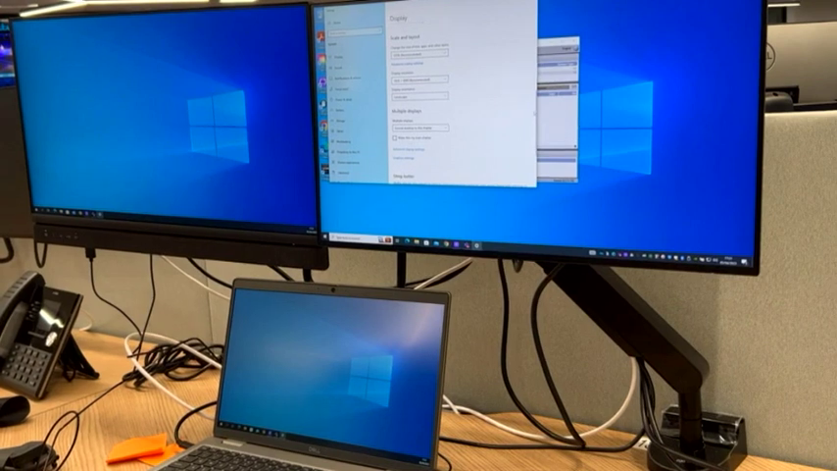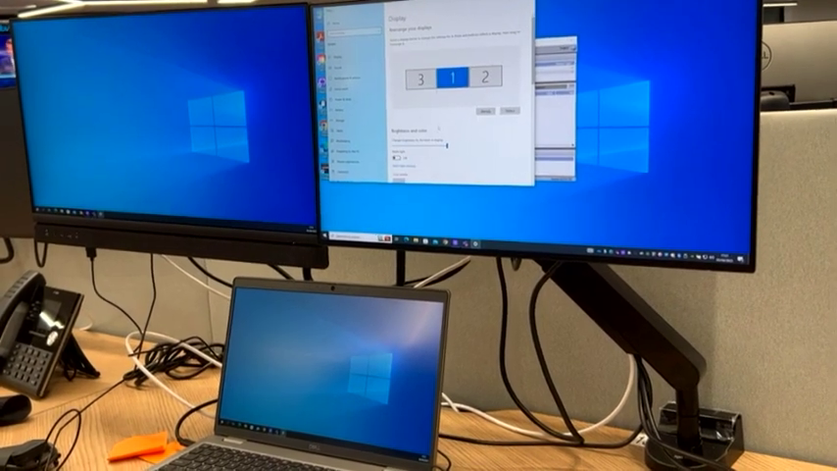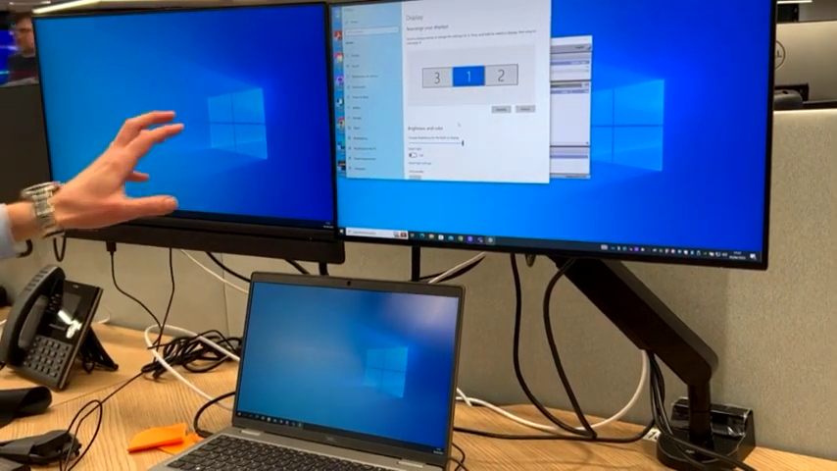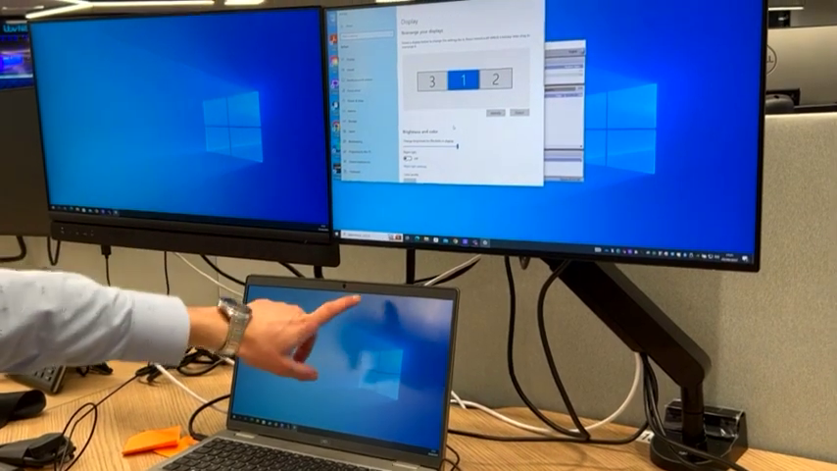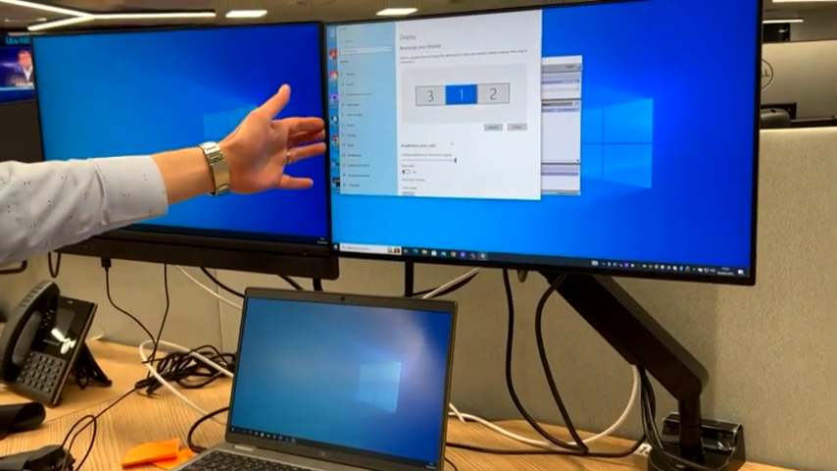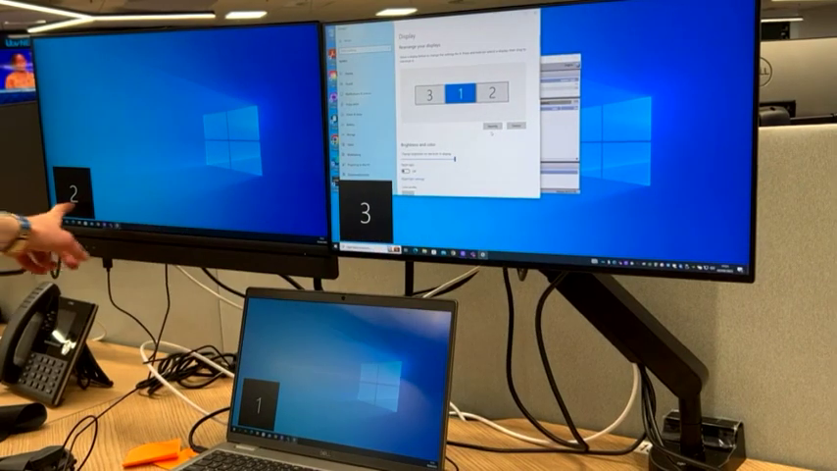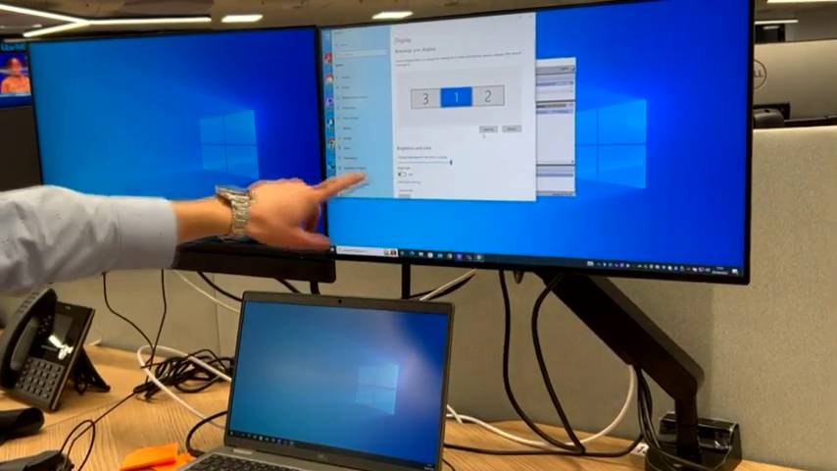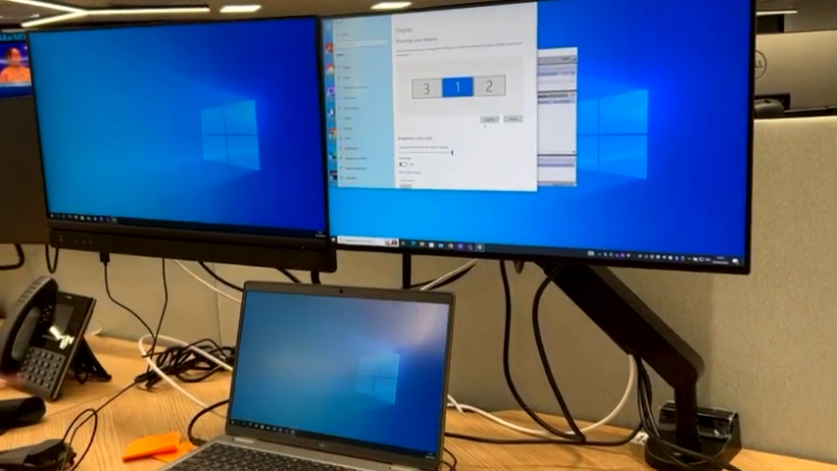Now that's good, but if I scroll back up on here, what it thinks has happened now is that all 3 screens are in a straight line, with this one at the bottom in the middle. And if I hit identify here, number 2 for some reason is over on the right, and number 3 over on the left. So that's not going to work the way I want it to.